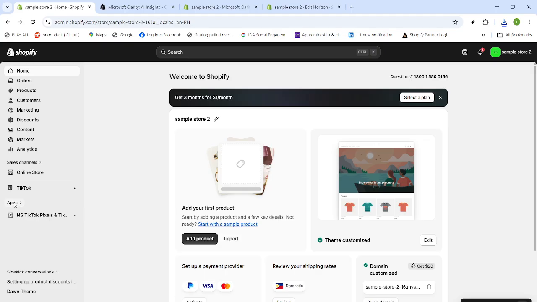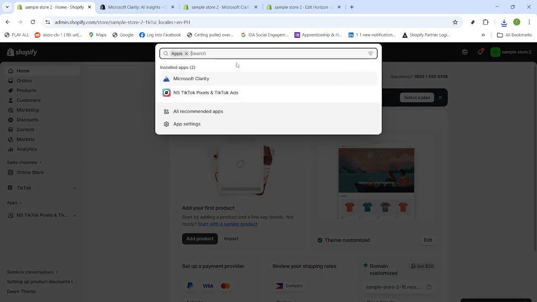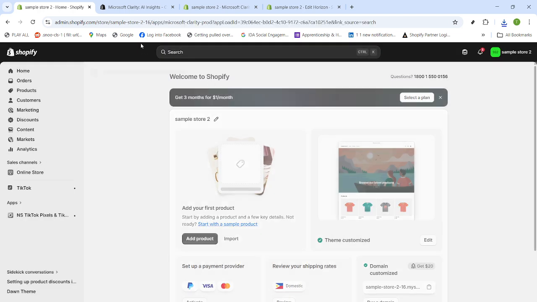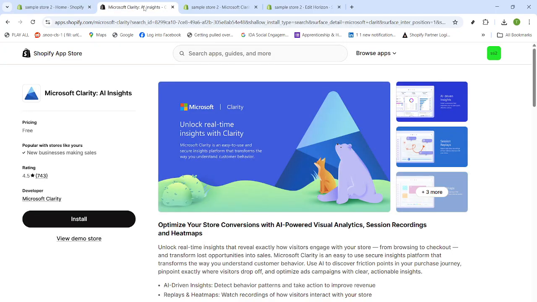Start by signing in to your Shopify admin. From your dashboard, look to the left-hand menu and open the Apps section. This is where you manage existing apps and discover new ones from the Shopify App Store. If your store has multiple staff accounts, make sure you're using one with permission to install apps.